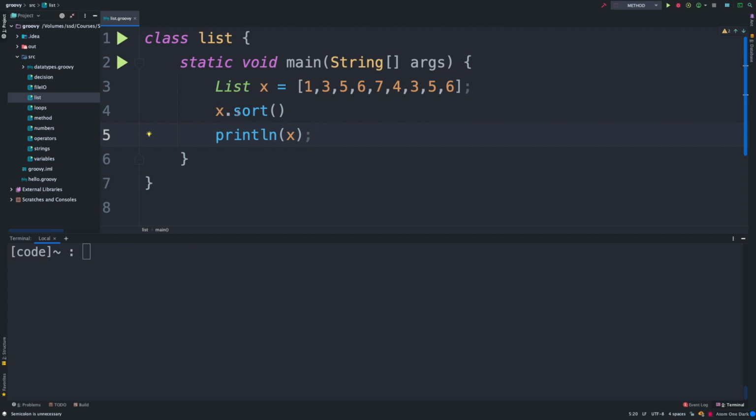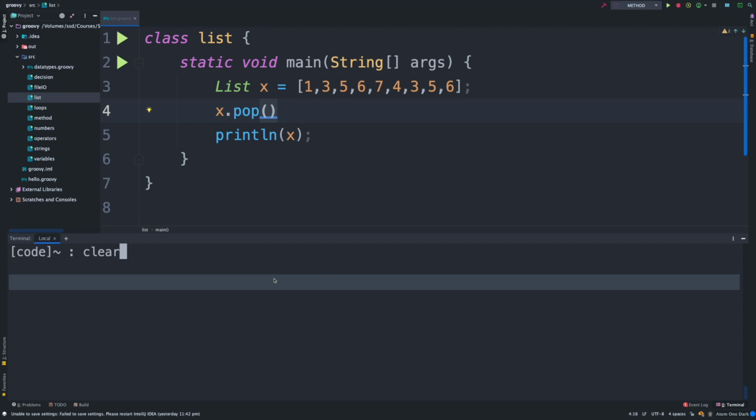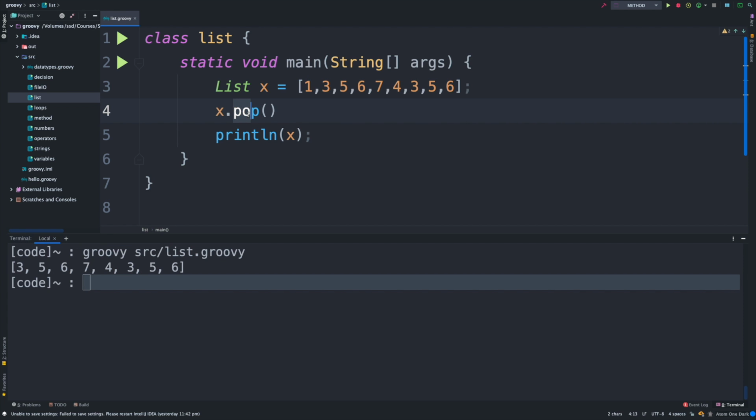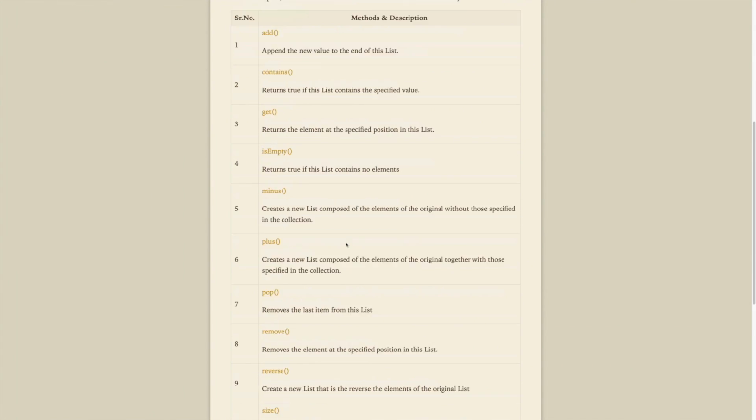Next method we're going to look at is pop. Pop will get rid of the value from the start. So let's just use the pop method. I will run the code, and you'll see we are missing 1 because it's getting rid of it by using this pop method. We'll go and take a look at what else we can use.